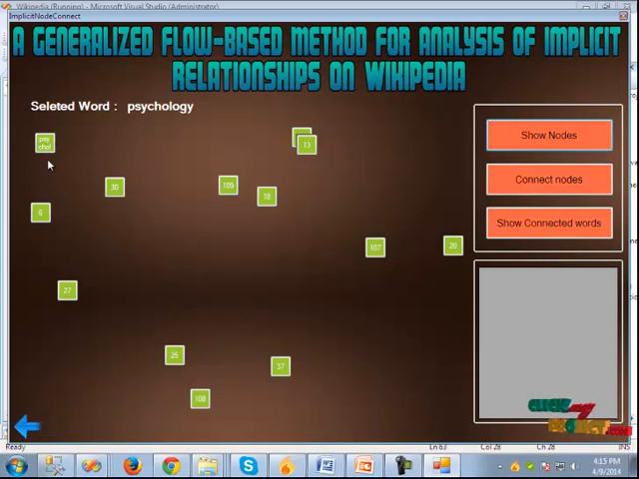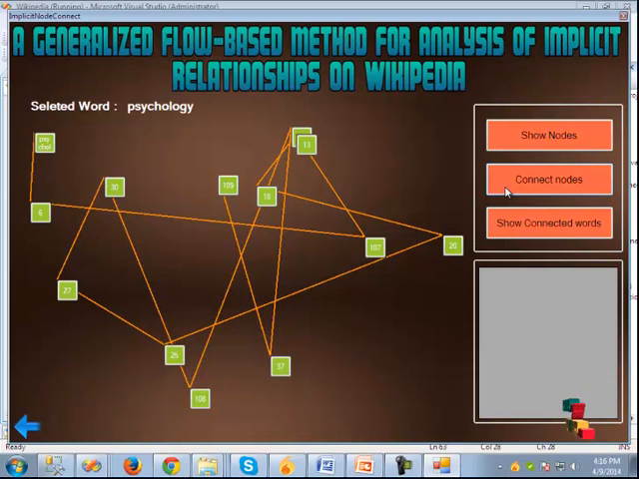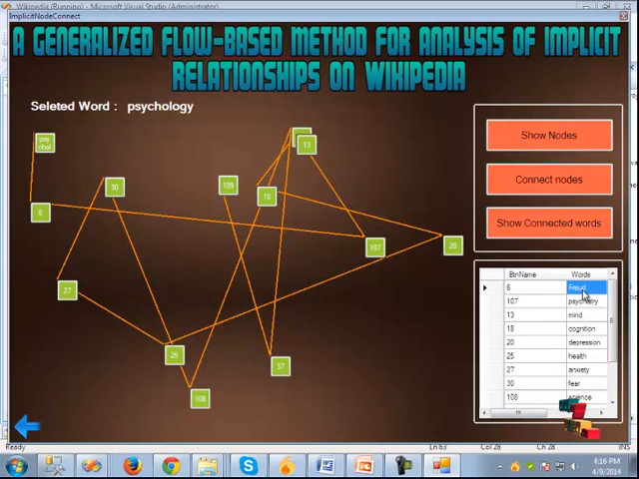Here the first word is psychology, displayed here, and when we click the connect nodes button, it will connect the nodes according to the rank, and we can see how the connection goes. So these connections are made according to the rank of the connected words. So here the words are connected according to the rank.